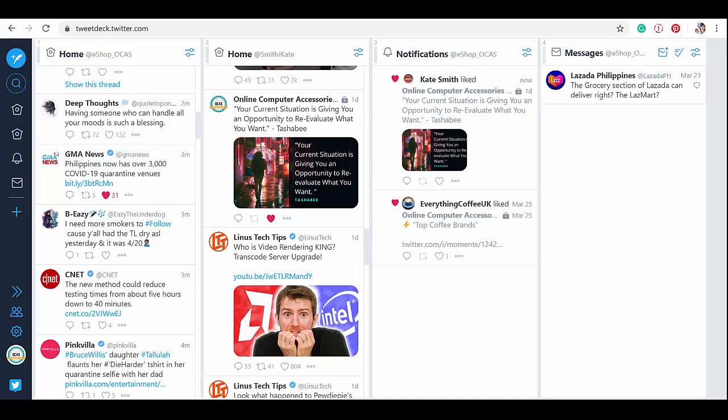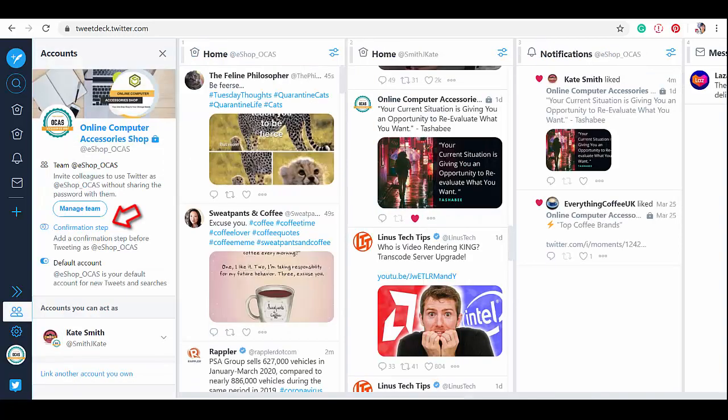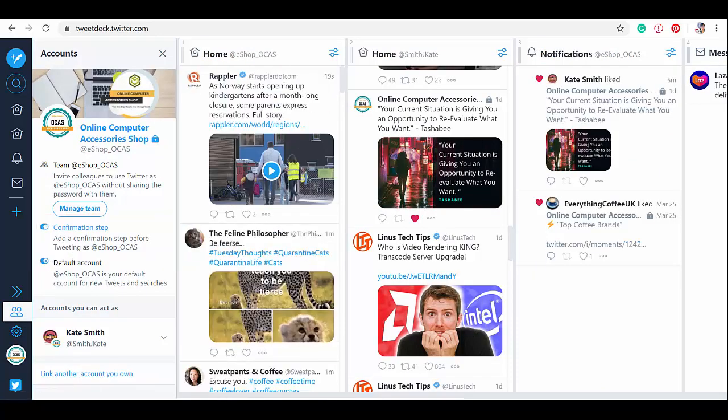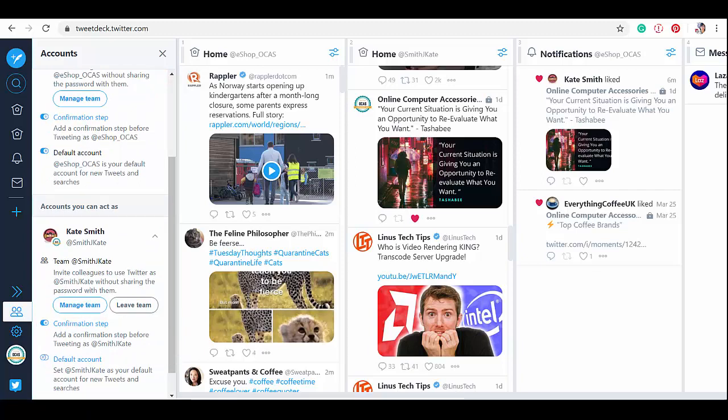Another feature of TweetDeck that is useful when managing multiple Twitter accounts is the confirmation step. Click the people icon. You can see the confirmation step for each account in this section. Click on it. This will ask confirmation before you send tweets using this account. Let's do the same with the second Twitter account. Click on the next Twitter account, then click on the confirmation step. Now, every time we craft tweets using any of these Twitter accounts, it will disable the tweet button unless we click on the confirmation step checkbox.